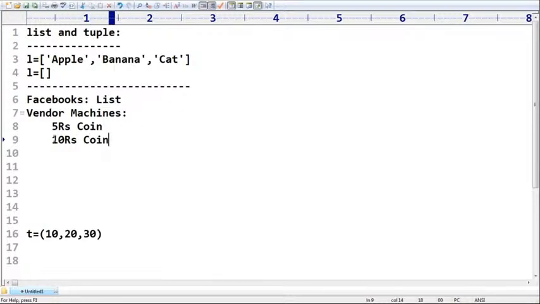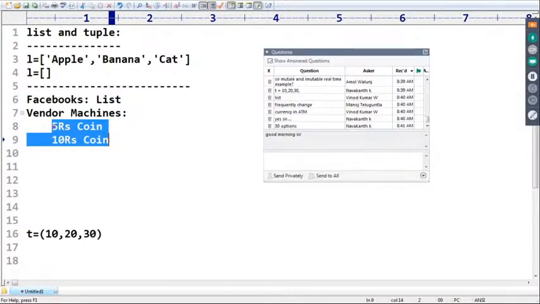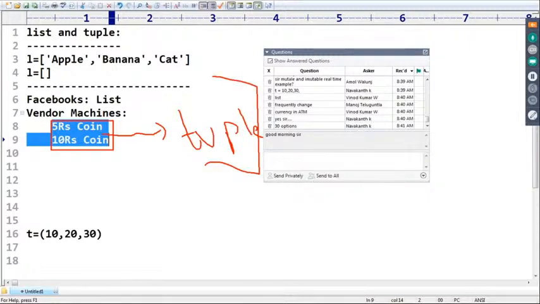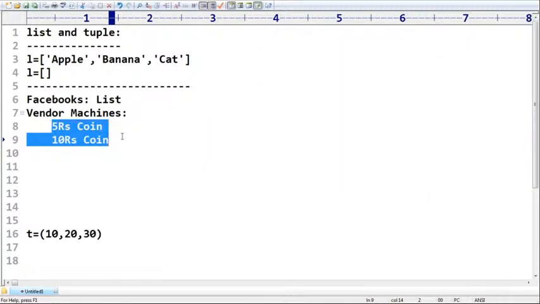Sir, only these are the two options, right? You are not allowed to take any other options. These are the only available options, you have to choose from this. This content is not going to be changed, sir. This content is always fixed for the vending machine. Then obviously, how can you represent this one, sir? By using the tuple concept. Are you able to get it, Amol? Are you in the position to understand?